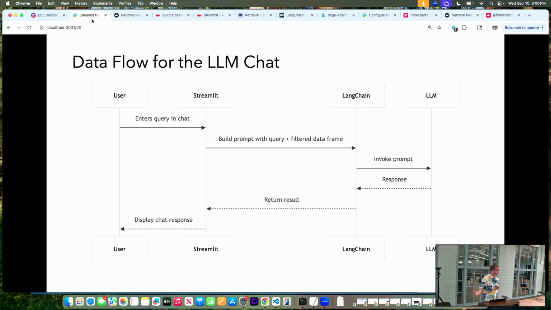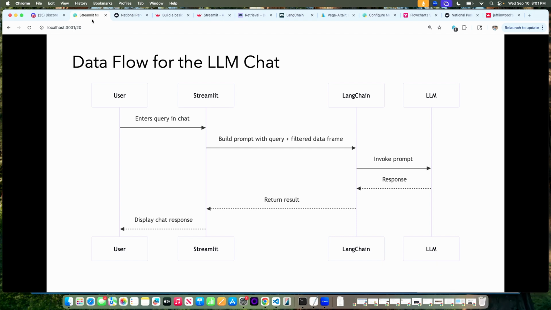Here's how the data flows, right? So I've got the user putting a query into chat. That goes through Streamlit. It builds the prompt with a query, filters the data frame, passes that all through LangChain to the LLM, and it comes all the way back, right?